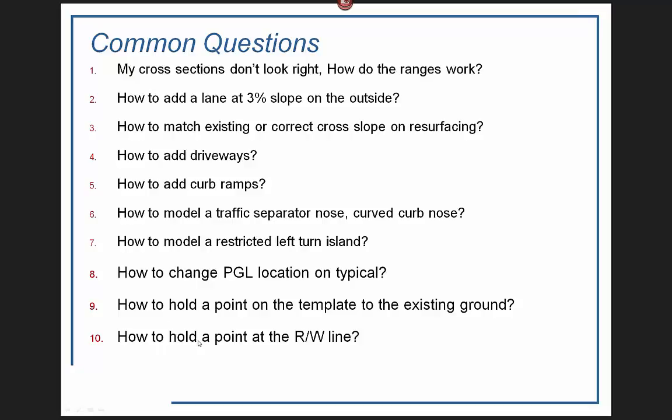Can I hold a point, or how do I hold a point on the right-of-way line? For example, I want to maximize a lateral ditch, and I want to use as much right-of-way as we're buying out there. So I want to start at the right-of-way line, come in the 2-foot maintenance sod slope, and then slope down to a depth, and then go over to the corridor and go up at the standard slope till I get to my clear zone point. That's really easy also to build into our templates.